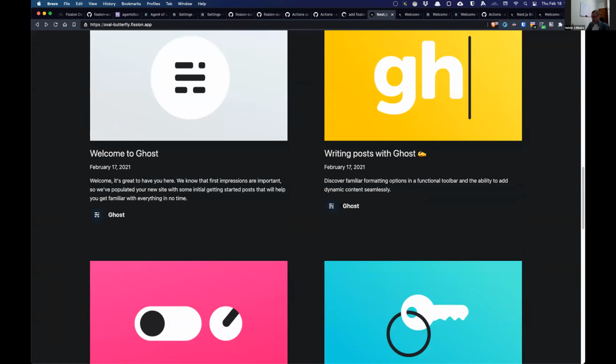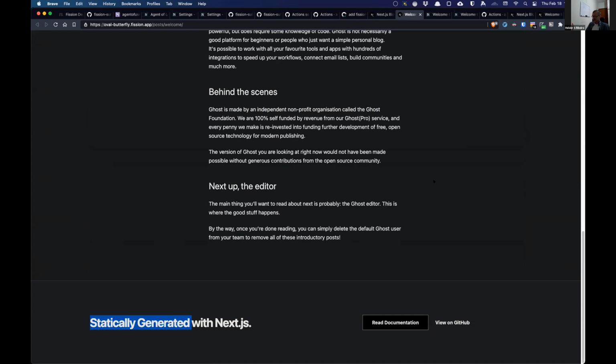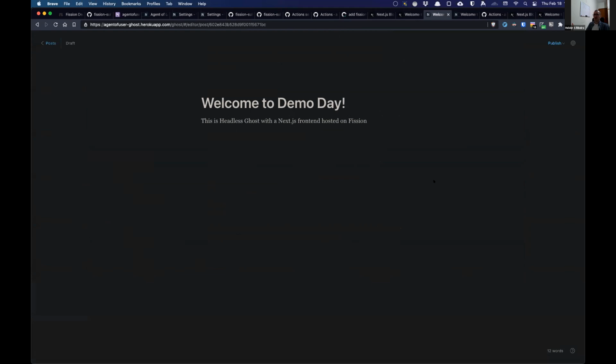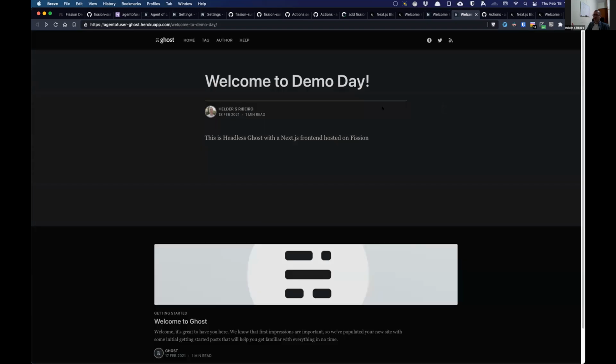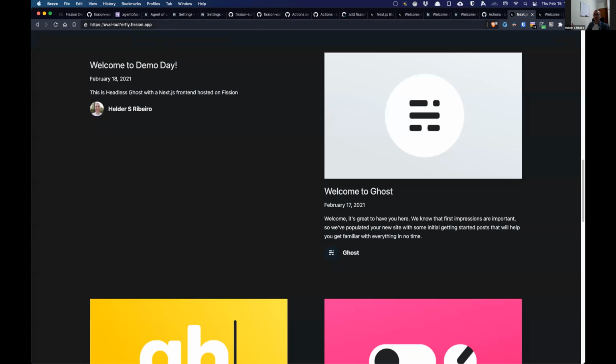So this is Ghost content on the Next.js website. It has the welcome to Ghost here, and it's statically generated with Next.js. So the flow would usually be: you come to the admin interface here on Heroku, on the Ghost CMS, you type up a new blog post, hit publish, and you can see here on the Ghost side, which can be made private, and then the GitHub action pulls it from Ghost. You can trigger a new build by running the workflow manually, or when you push new changes to the Next.js code, and then it gets built into the website and published to Fission.